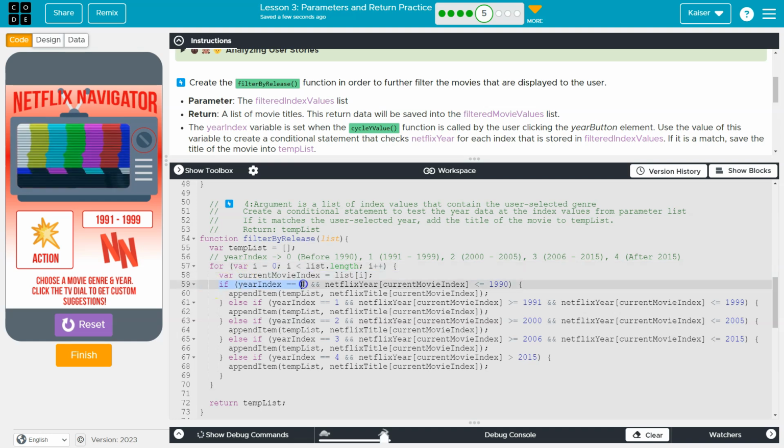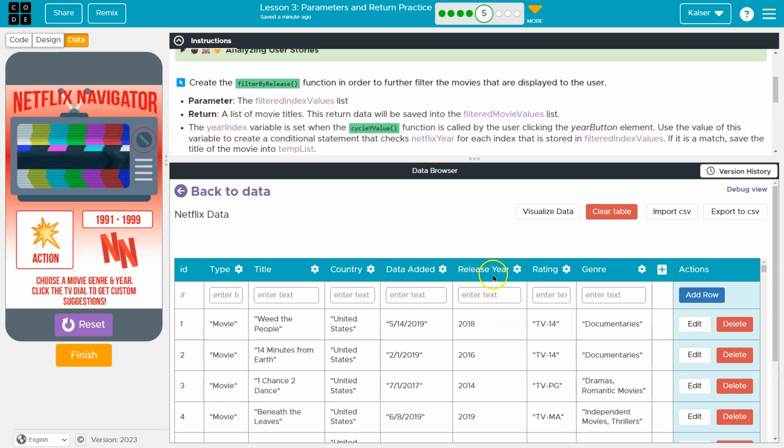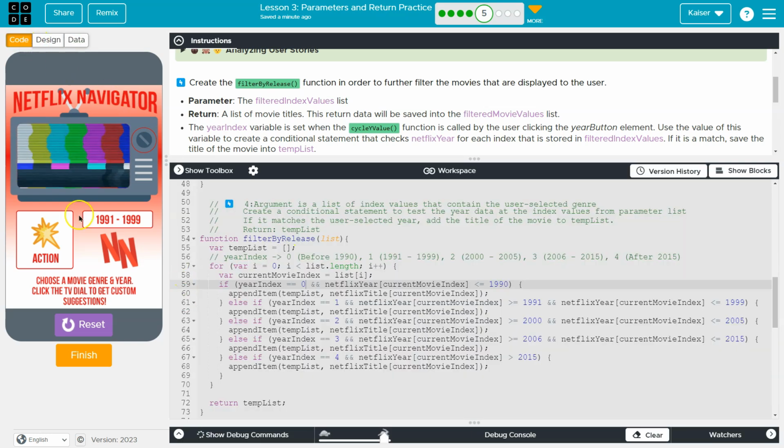And so it will first check if year index is 0. Well, this would be false immediately. Our year index must be 1 because this is our range right now. So that's false. It goes down here. Is year index 1? Yes, it is. Okay. Now it says, all right, well, what movie are we looking at? And let's say we're looking at index 2. If I go over to our data, index 2, which would be item 3, is 2014. Is 2014 between 91 and 99? No, it is not. So now that's false and it doesn't add it.